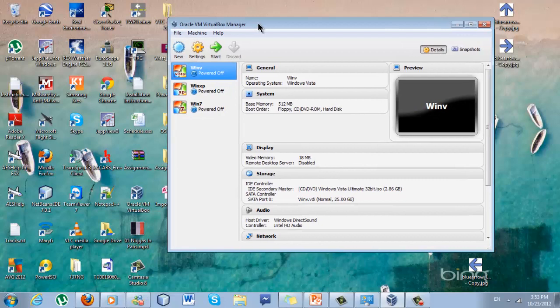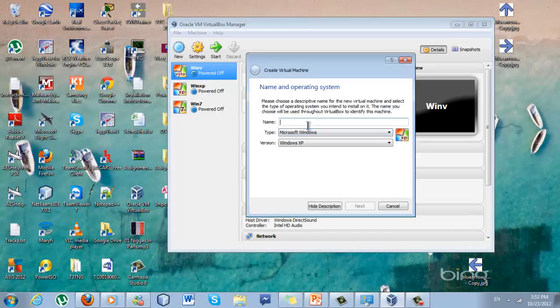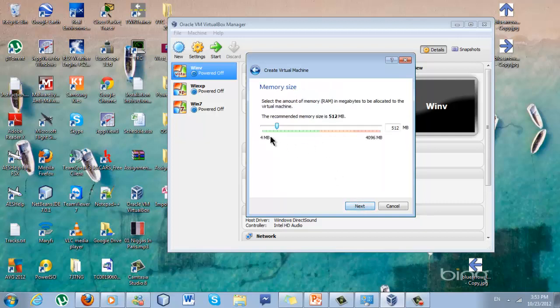So to our VirtualBox manager, as you can see, we already have our 3 machines: Windows 7, Windows XP, and Windows Vista. Let's create our new virtual machine, and we'll call it Windows 2008 or Win 2008. Let's verify the version is correct, Windows 2008, and we click next.